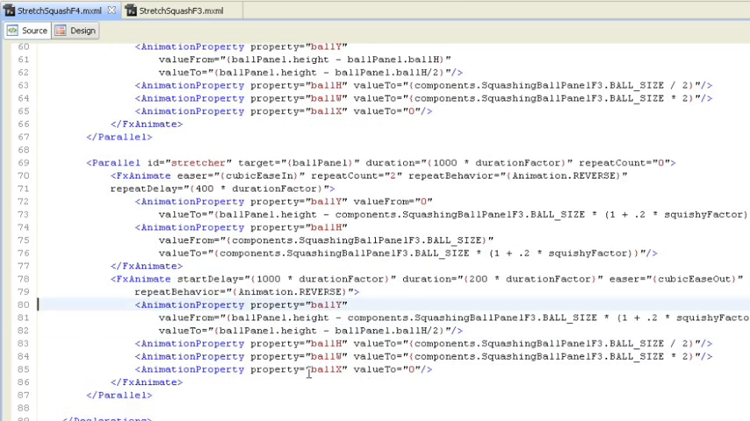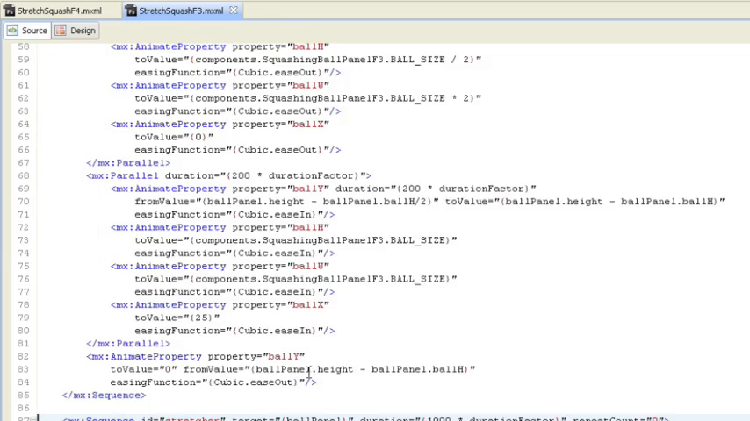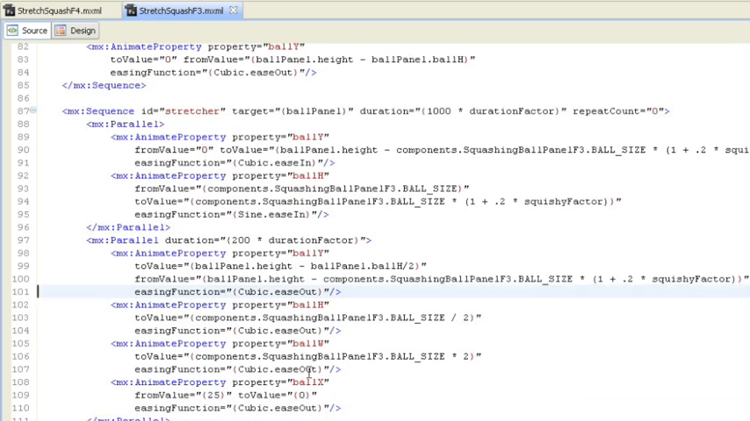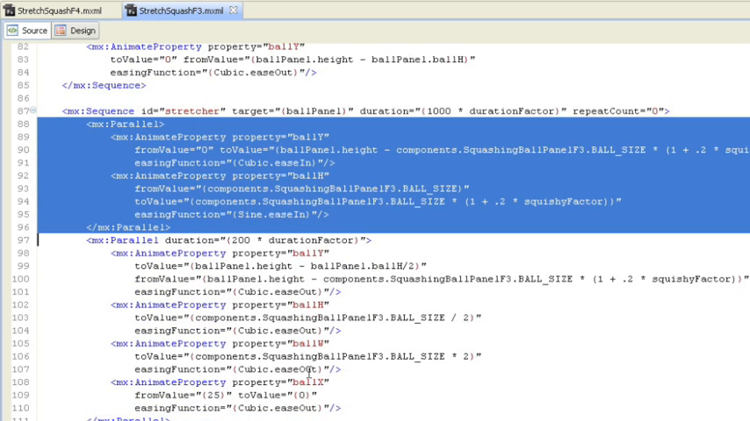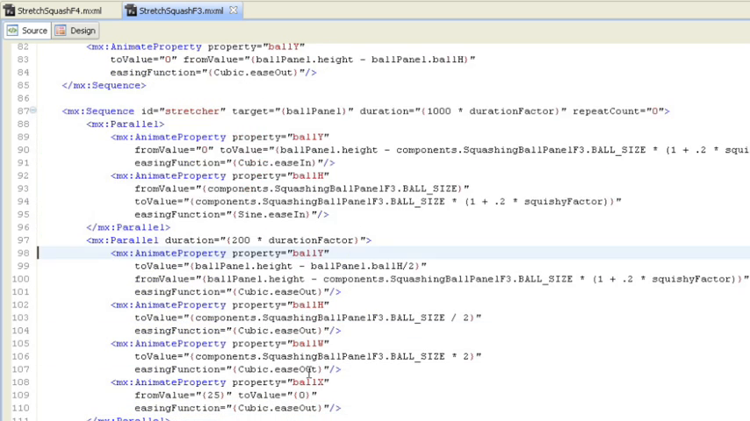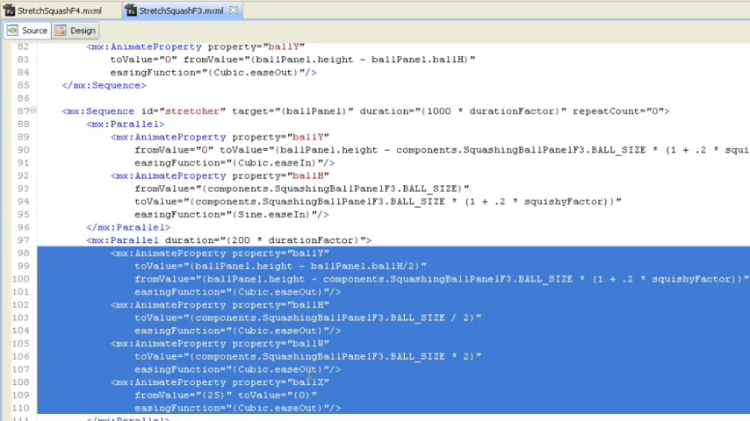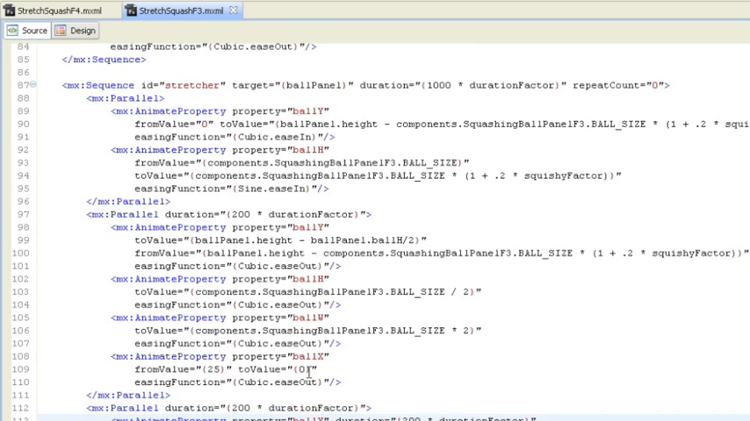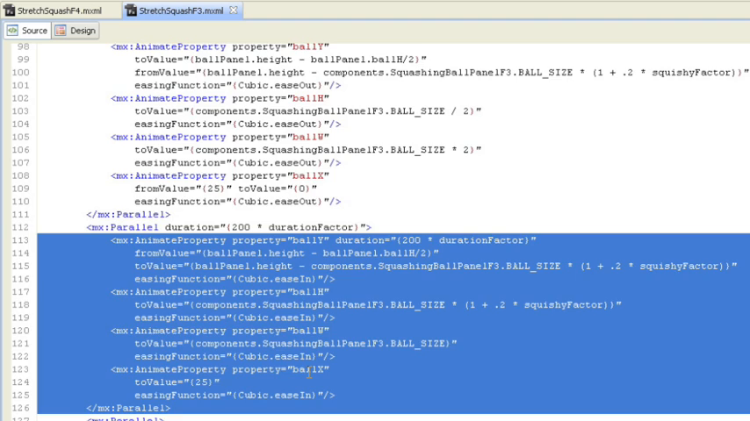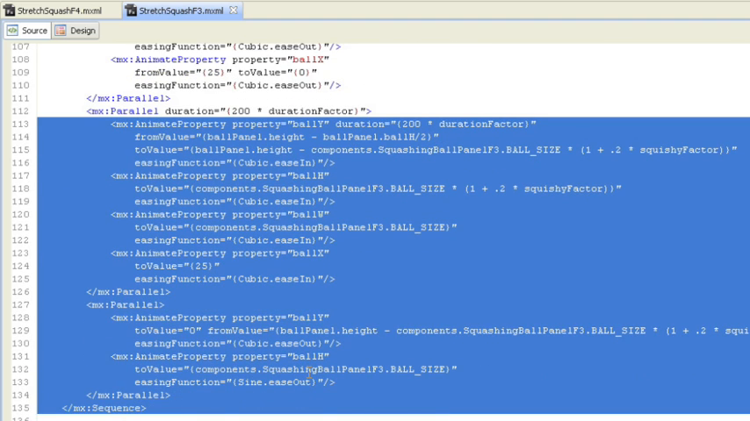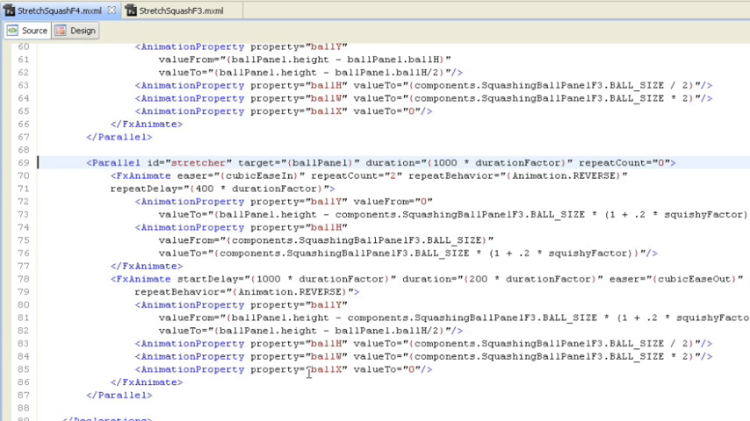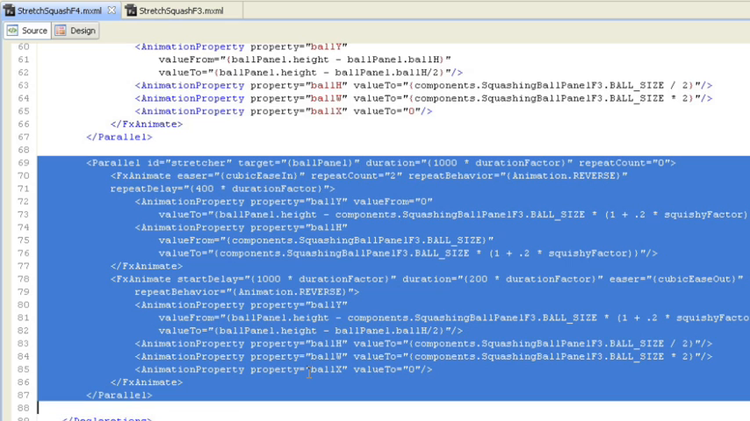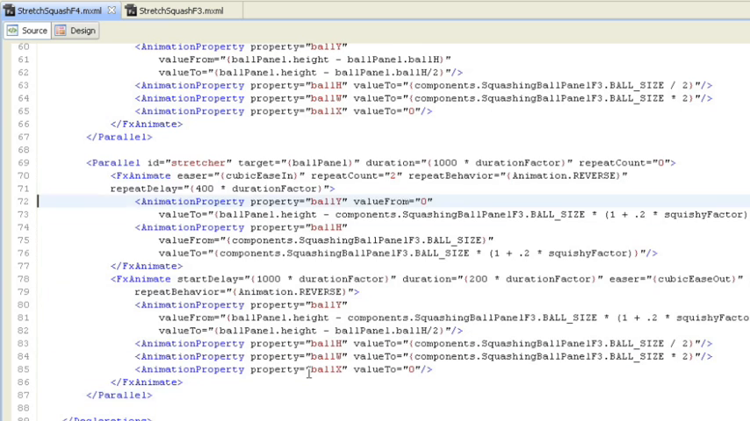And then finally, we have our stretcher effect. And in Flex 3, here's what the stretcher looked like. We had a downward motion that was going to be stretching the height at the same time. Then we had the squash that we've seen before down at the bottom of the screen. And then we have the reverse of those to unsquash and then to send the thing back up to the top of the screen. In Gumbo, the stretcher effect is all here, quite a bit smaller because of the ability to have single effects with multiple properties, as well as the ability to reverse on the fly.